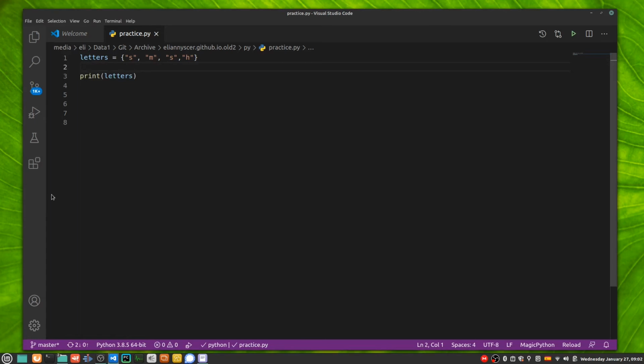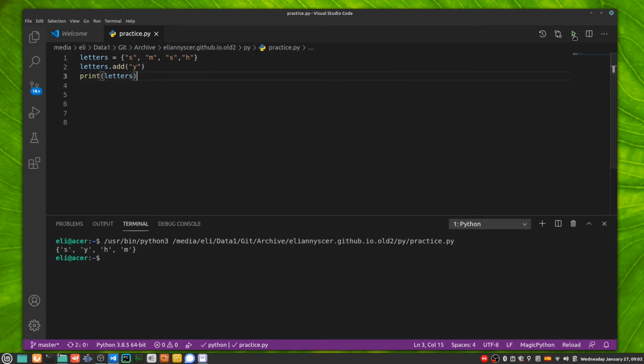When the set is created, you cannot change its items, but don't worry, you can always add new items. You only need to use the add function and specify what item you want to add. And remember, we have this result because the order is random in the sets.